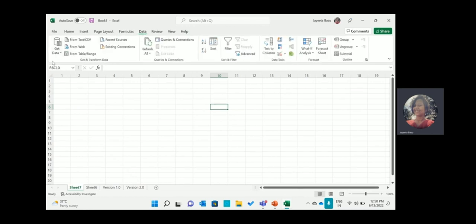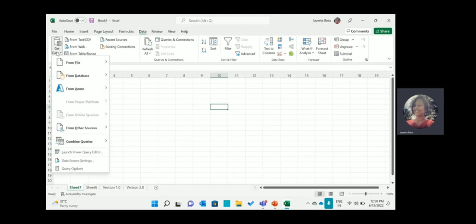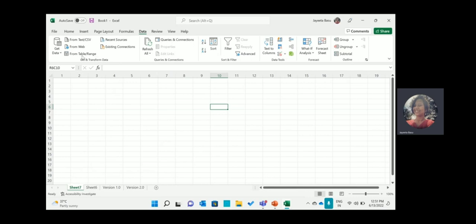Once you click on it, the first thing you get is get and transform data. So you can make it from text or CSV. You can get data from somewhere. So you have databases, Azure, files, other sources. You can even combine queries if you want to use Power Query Editor. Data source settings can be customized as well. You can check where you are getting data from: table range, recent sources, and existing connections as well. So you can get data from all of these places.